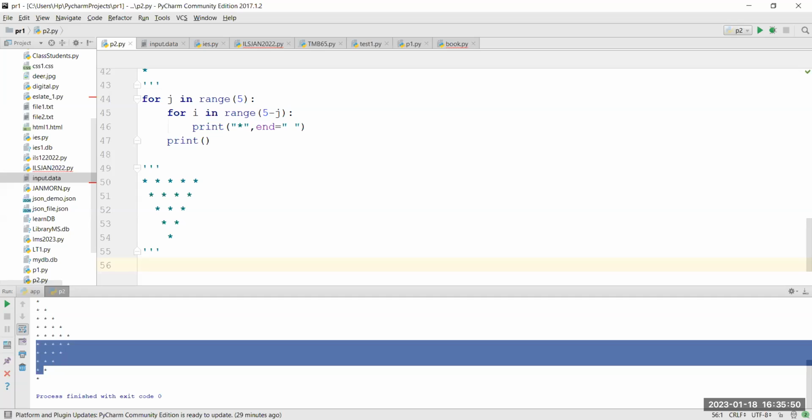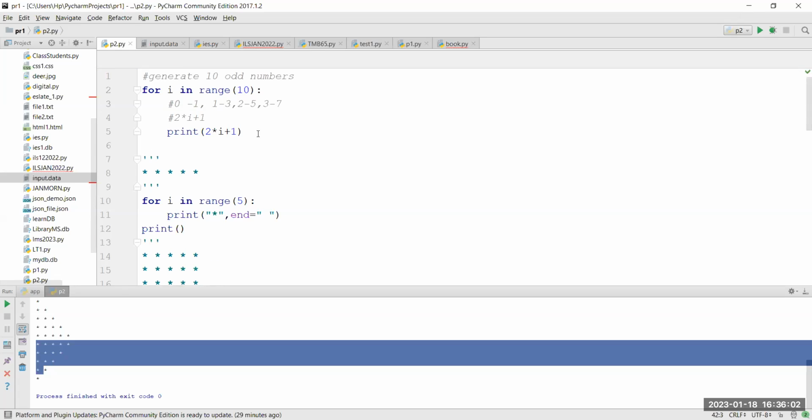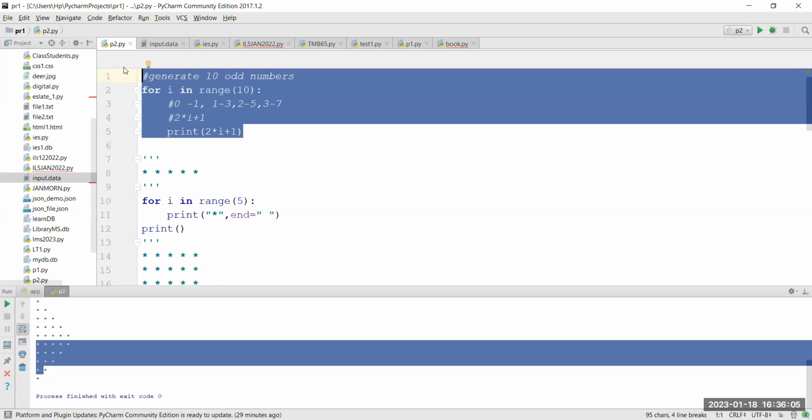What happens when you do not know? So what we'll do here, same example, we'll start with the first example that we had. We want to print, so when you say give me 10 odd numbers, you know you want 1, 2, 3, 4, 5, 6, and so on, up to 10 odd numbers. So we need to use range 10, right?